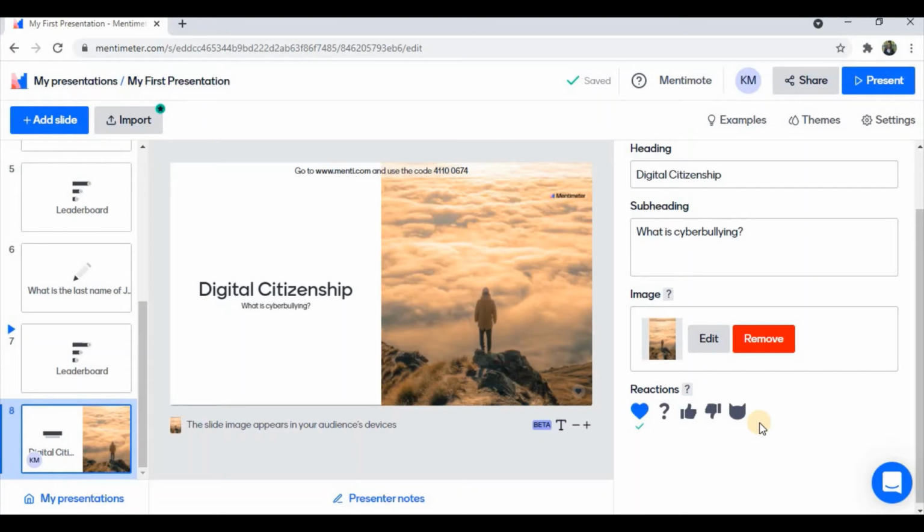So let's say it was some background information that we were giving on cyberbullying, and they would have seen that slide and they love the slide, or they're in agreement with it. Then they could go ahead and use one of these reactions to show how they interacted with this slide. So I could keep the heart, the thumbs up, and the thumbs down. So those 3 have been added, and your audience can decide which of these they want to interact with.